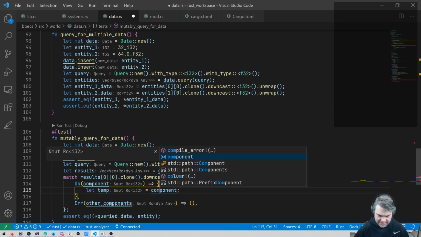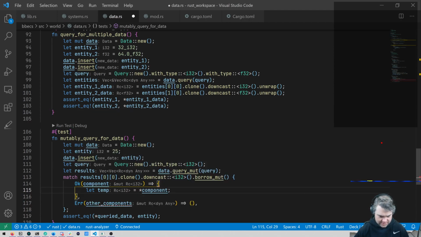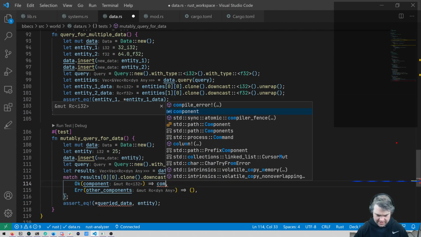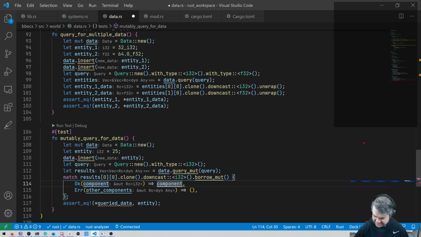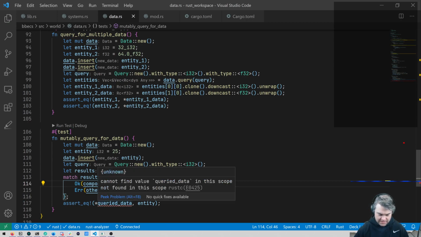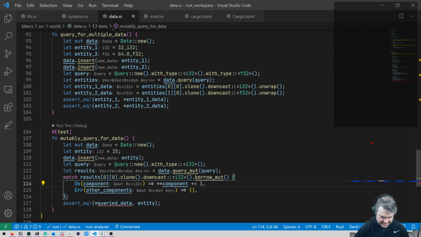Okay. What if I do this? Okay. It makes it from a mutable reference to an Rc<i32> to just an Rc<i32>. If I double dereference this, that becomes that. And then it's plus equals 1. Okay. So can I do a component that's double dereferenced plus equals 1? Okay, can I find the query data in here?